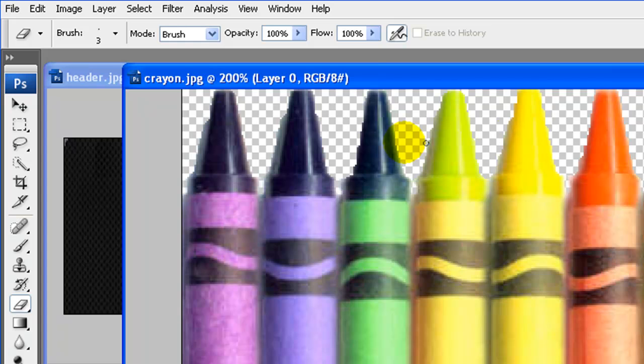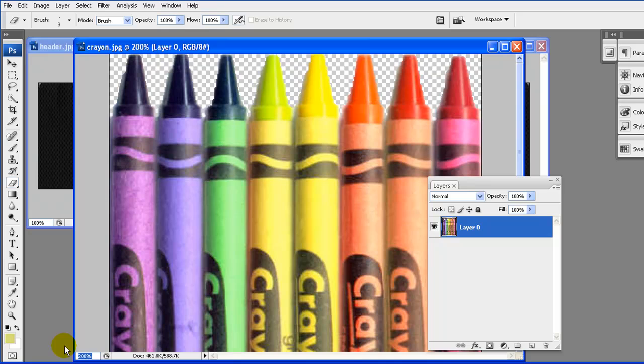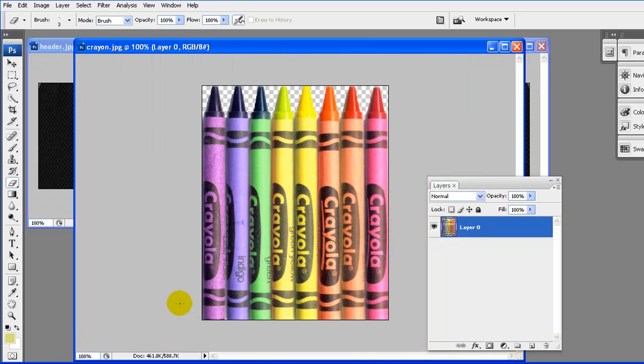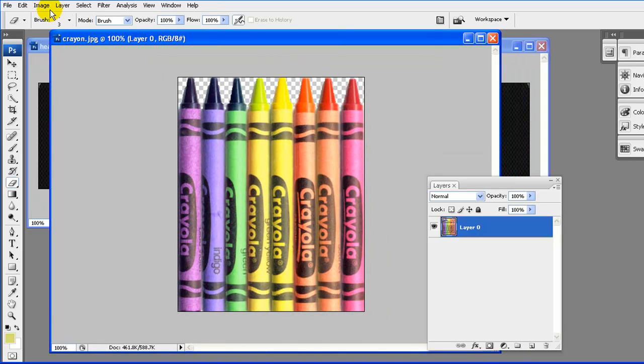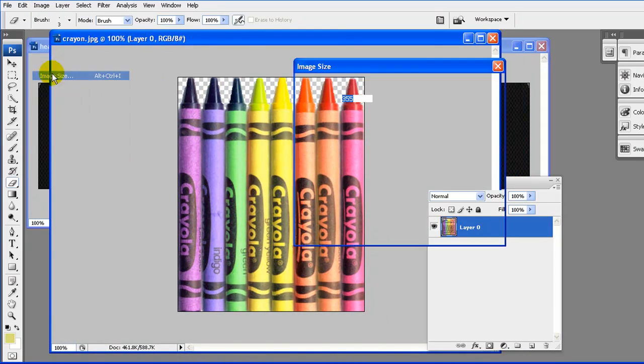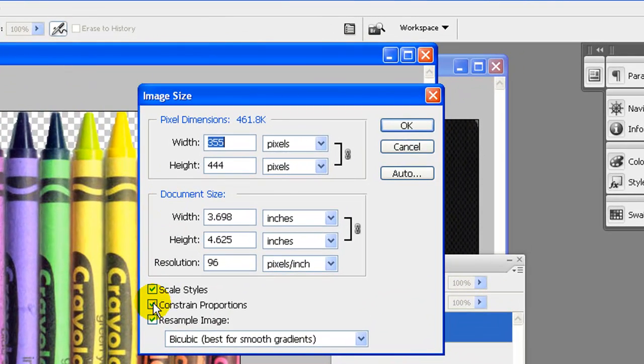That's enough for now. So I'll come back down and make this back to 100% in size. Now this is far too tall for my background, so let's assume that I want this crayon to go across the width of the background and maybe only be a little bit shorter than half the height of my background. So to do that, I'll come here to my image size. This time I want to make sure I constrain proportions to keep my image in proportion. And I'll make the height 90 pixels.